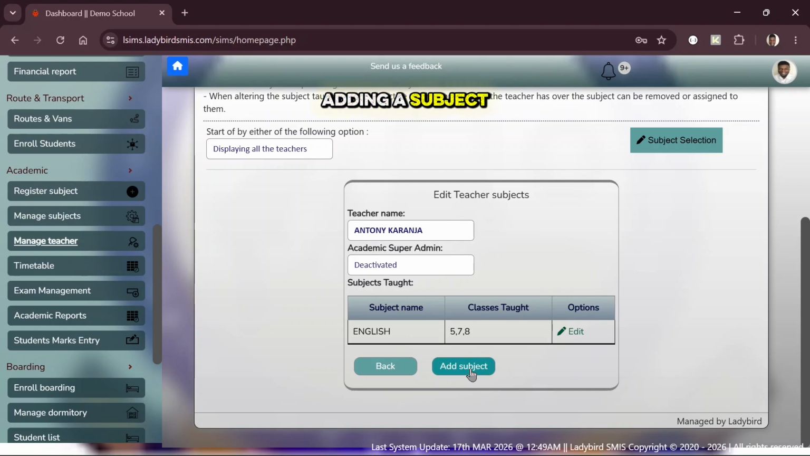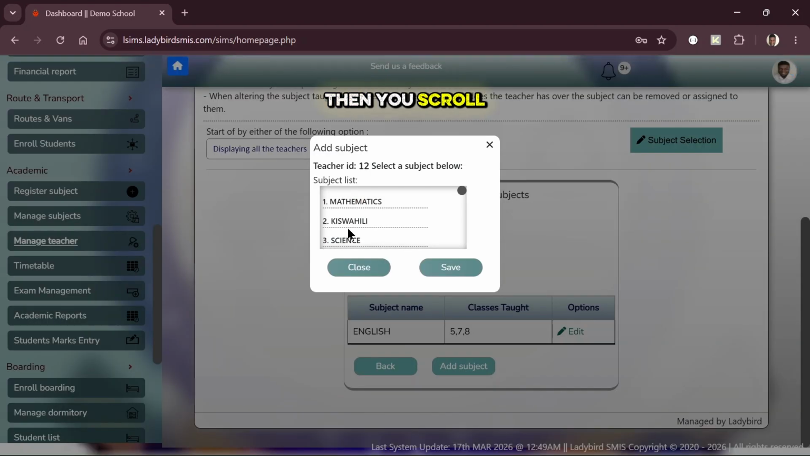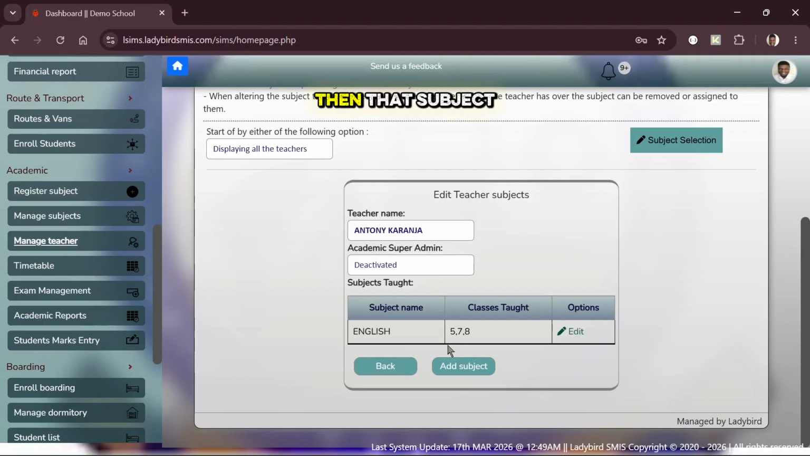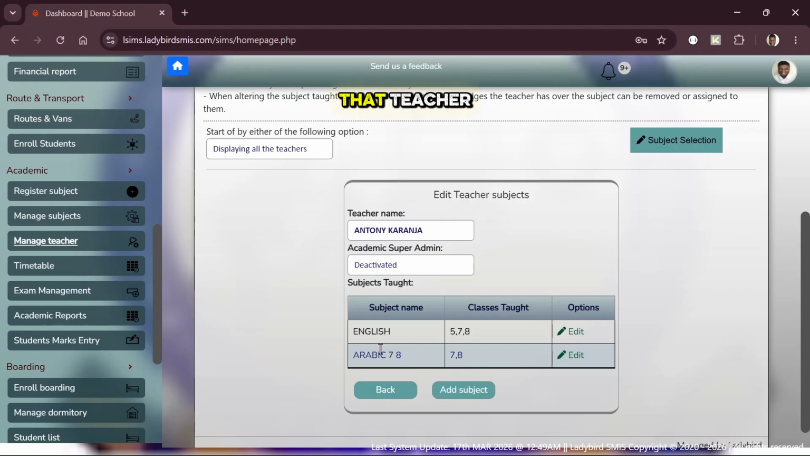So if it's adding a subject, click on it. Then you scroll to select which subject you want that teacher to teach. So if it's Arabic, click on it. Then from there, you select the class. So it could be 7 and 8. Then we save. Then that subject is added to that teacher.